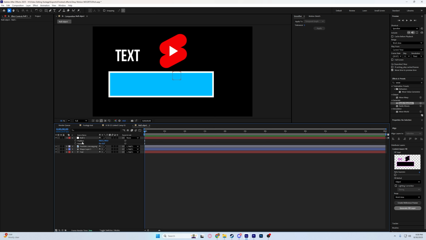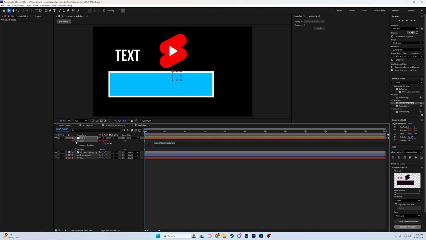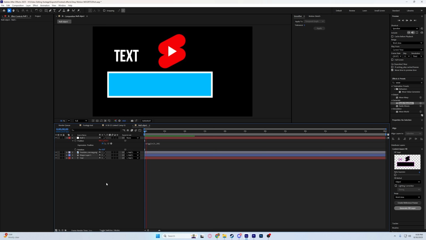Here's another example. Let's say you want an entire composition to have this camera shake effect. Instead of applying this wiggle expression to every single layer, just parent all of your layers to the null object, then apply the wiggle expression to the null's position. Now the null is controlling everything and your entire timeline has a wiggle effect, and it saved you so much time.